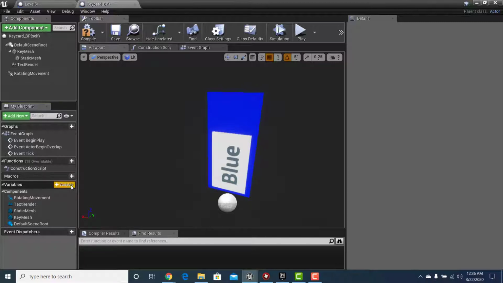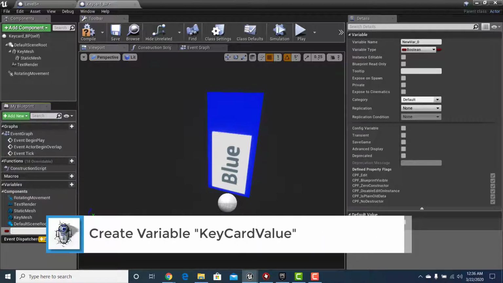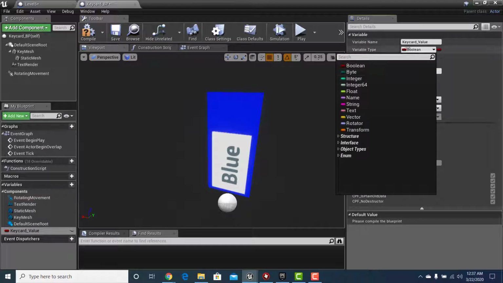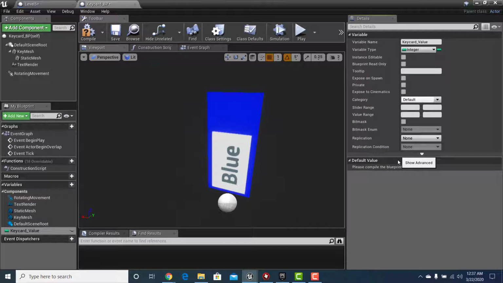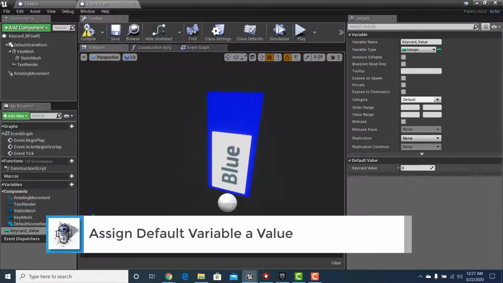So let's do this now by creating a variable here inside the mesh. We're going to go ahead and call this key card underscore value. Okay, and once you've done that, you'll see that it's created one down here. We're going to leave that unchecked, and instead of this being a Boolean, because we don't need a yes/no or true/false, we actually need this to be an integer. And if we were to hit compile now, we would see that we have key card value.